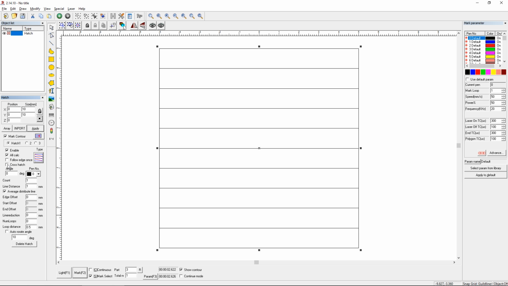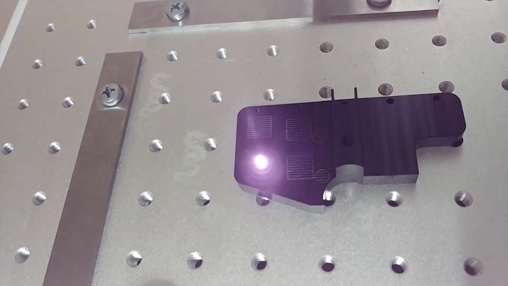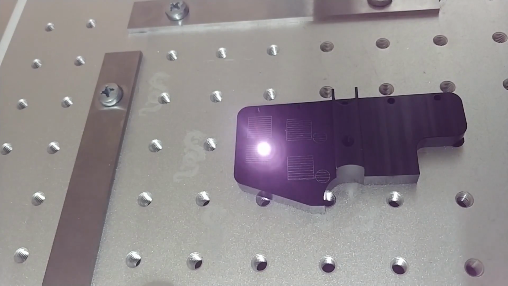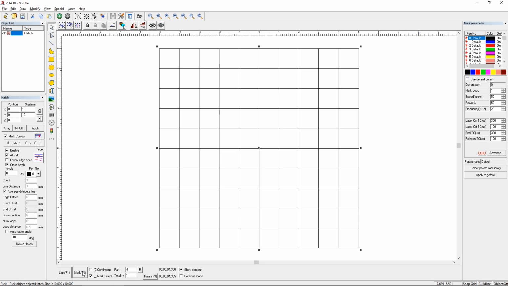Now let's look at crosshatch. If we were to mark the crosshatch, and we have to click apply, and I'm going to continue going left to right just for the sake of simplicity. So I will light this, find a little more space on our aluminum, and click mark. So we marked the outer edge last again, and you can see we went from left to right.